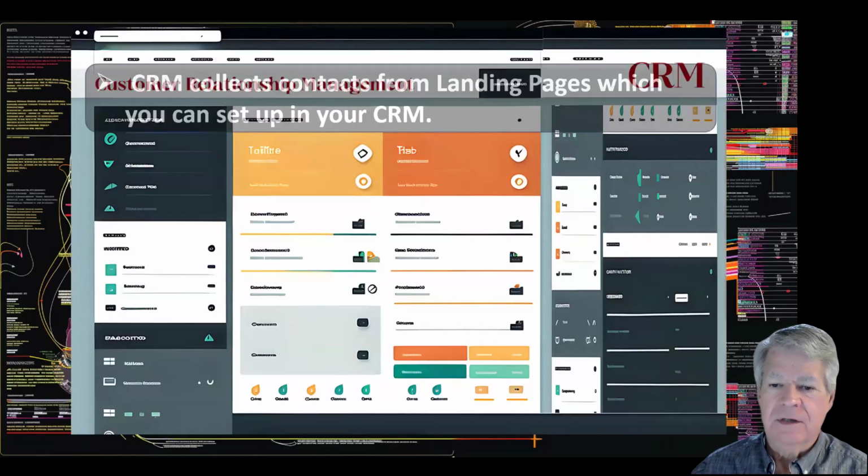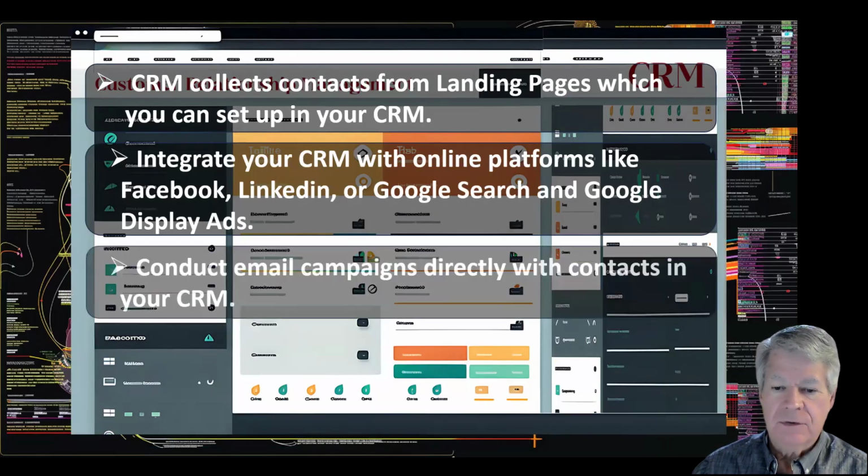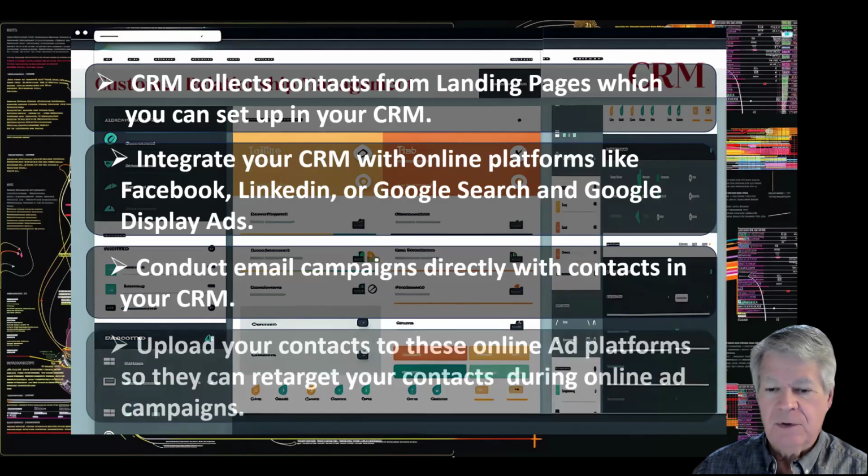A CRM collects contacts from landing pages, which you can set up in your CRM. A CRM can also be integrated with online platforms like Facebook, LinkedIn, or Google Search and Google Display Ads. You can collect leads from your online campaigns in your CRM. You can also conduct email campaigns directly with contacts in your CRM, as we've seen in the series. You can even upload your contacts to these online ad platforms so they can be retargeted, and you can retarget your contacts during online ad campaigns.